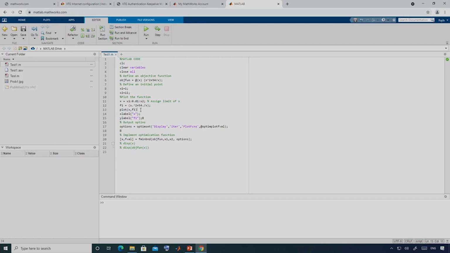So, already we have learned how to plot it. I can plot this particular function, and in the plot I would like to label the x axis as x and the y axis as f1. Okay. So, these 5 lines will plot this particular function between x1 and x2, and after that I would like to solve this problem. So, I have defined the options. Here the options mean I would like to display iterations and the plot function, and finally I am using fminbnd.